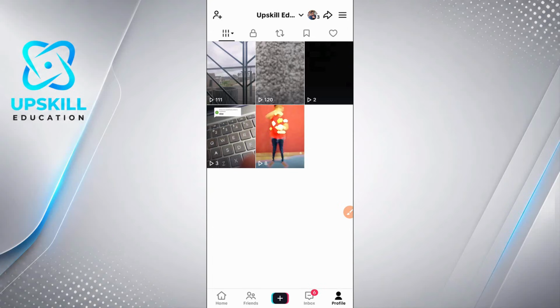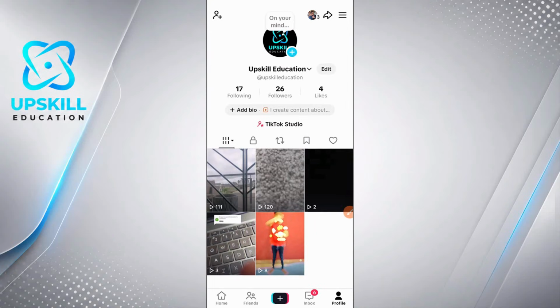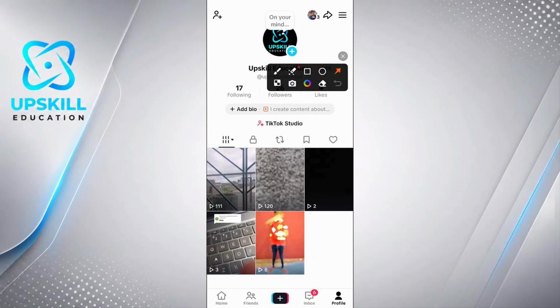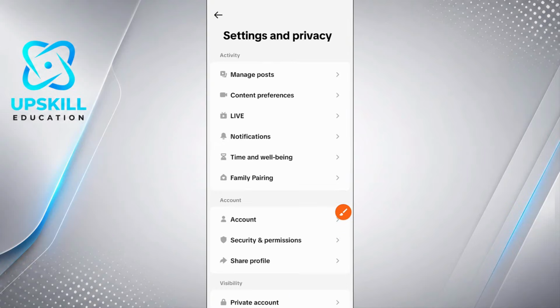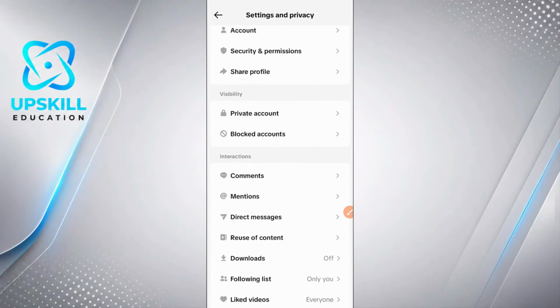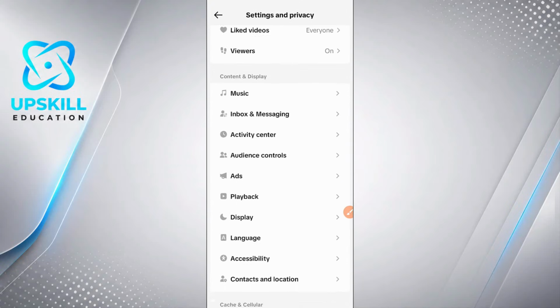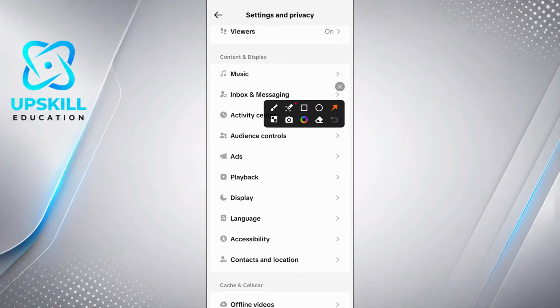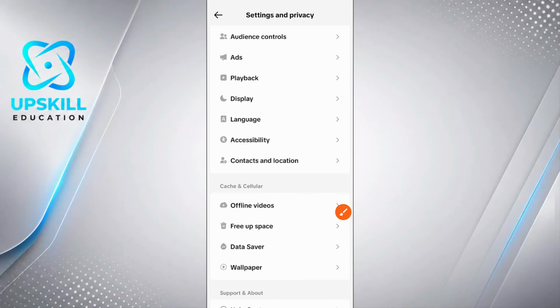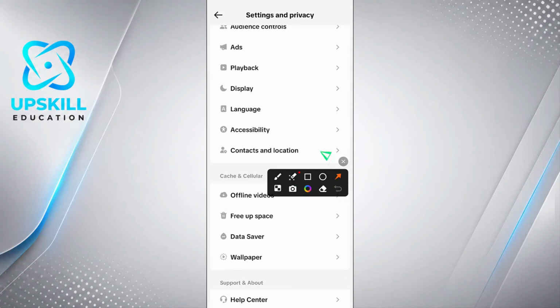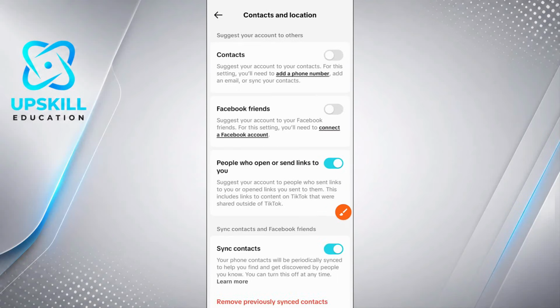All you have to do is click on the bottom right hand corner and click on your profile icon. From here, we click on the top right hand corner where you see these three lines. Click on that and head over to Settings and privacy. Once we are in Settings and privacy, we scroll all the way down to the section that says Content and display. Under that, right at the bottom, you will see the Contacts and location option. Click on that, and there you go.